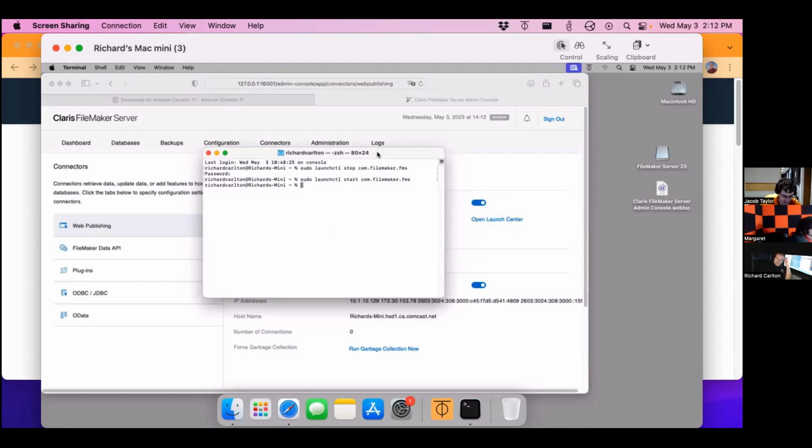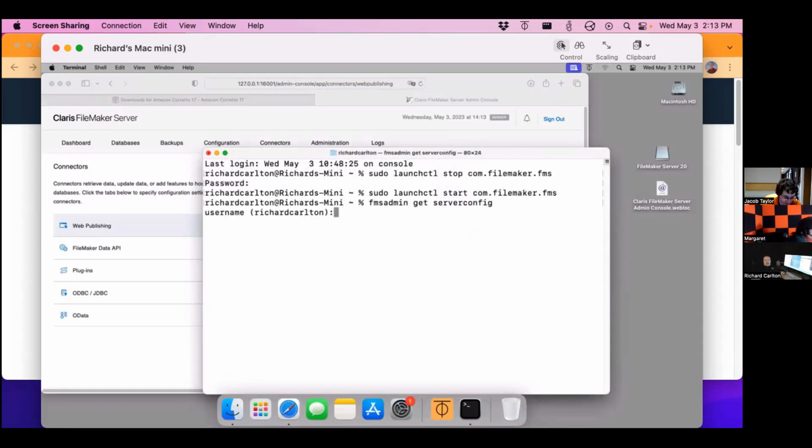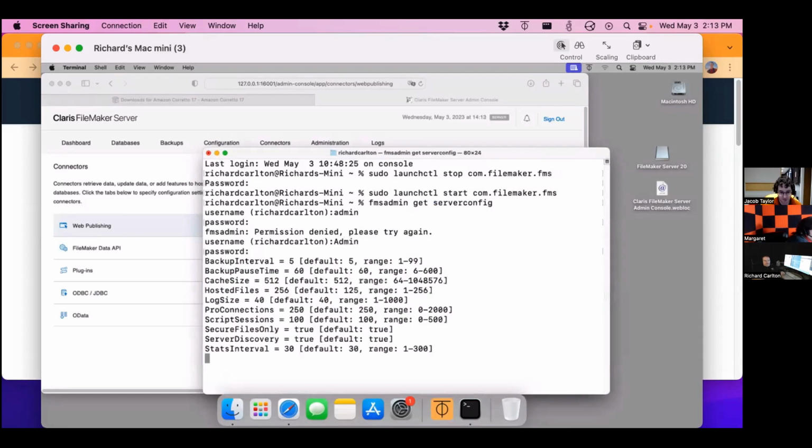So I'm going to write that command out. We'll do fmsadmin, and we're going to set this, but I'll do the get first. I did this on the Linux one because it's useful. I'm intentionally getting the server config. Server config is one of the blocks; there's one for custom web publishing too. And we're getting the config, and this is your admin console credential, not the Mac login. Oh, I typed the wrong password. It's all right.